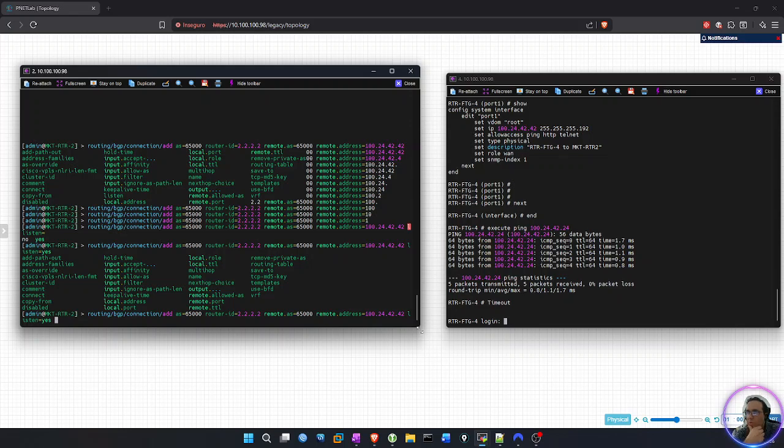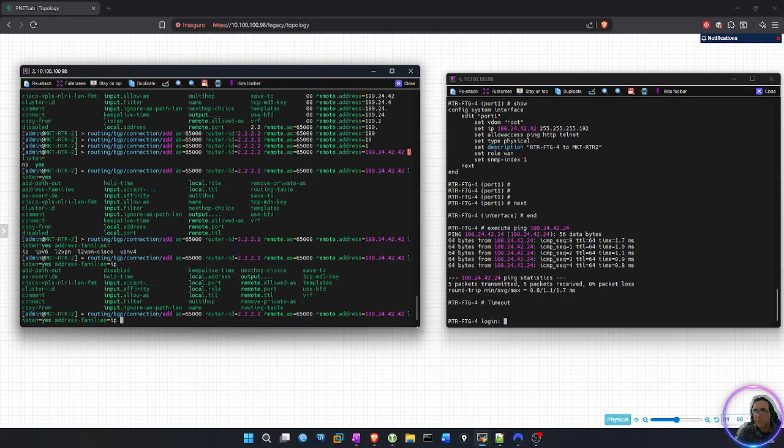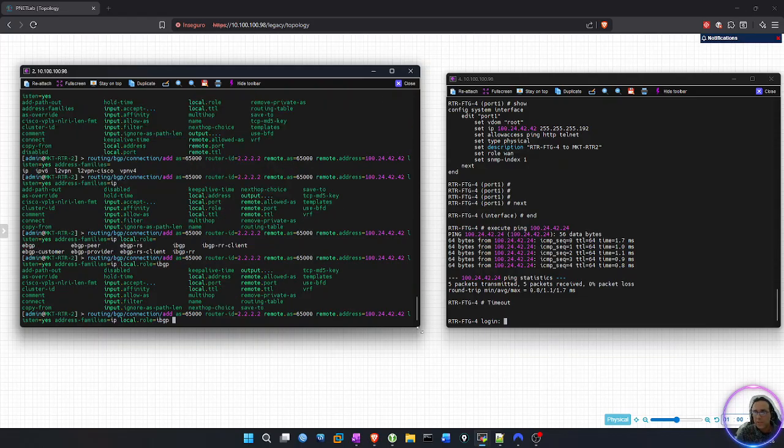Would it be local role? And we need also the address families. Address families, IP. Let's see if it is local role. Yes, here it is. Local role iBGP. And comment.